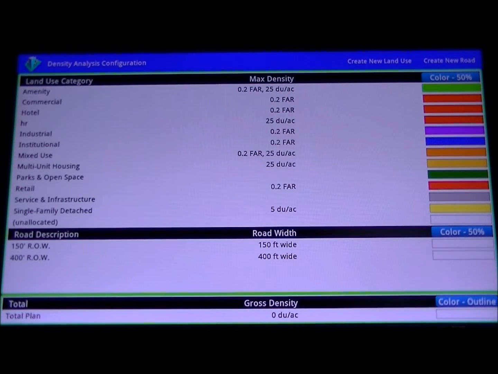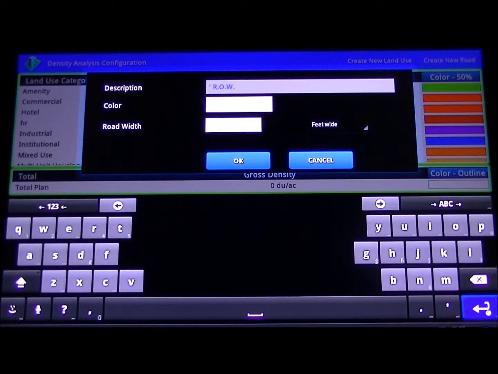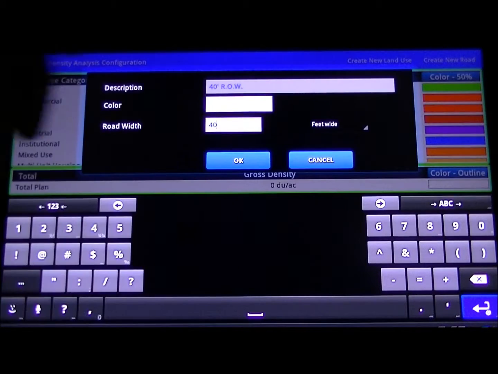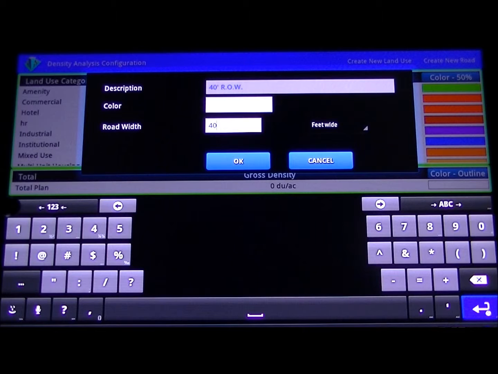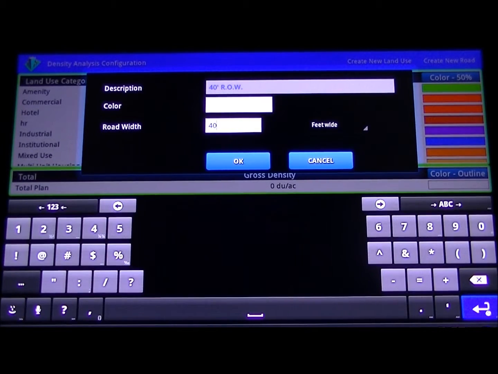Now let's add a new road. Again, on the top right we click Create New Road. Up pops a dialog box giving the road description options. This box starts you in the road width box. Let's enter 40. As you can see, the name has been filled in with a 40-foot ROW, right of way. You don't have to use that name, but it's a simple default to save time.